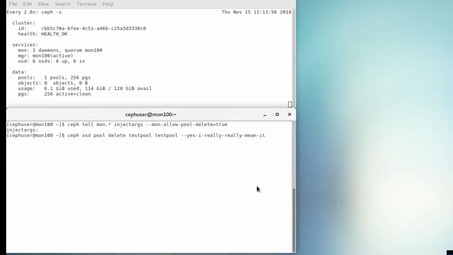So to delete a pool you have to specify the pool name twice and pass --yes-i-really-mean-it. So we'll do that. Okay, so now if we do ceph osd lspools, we should see that there are no more pools.